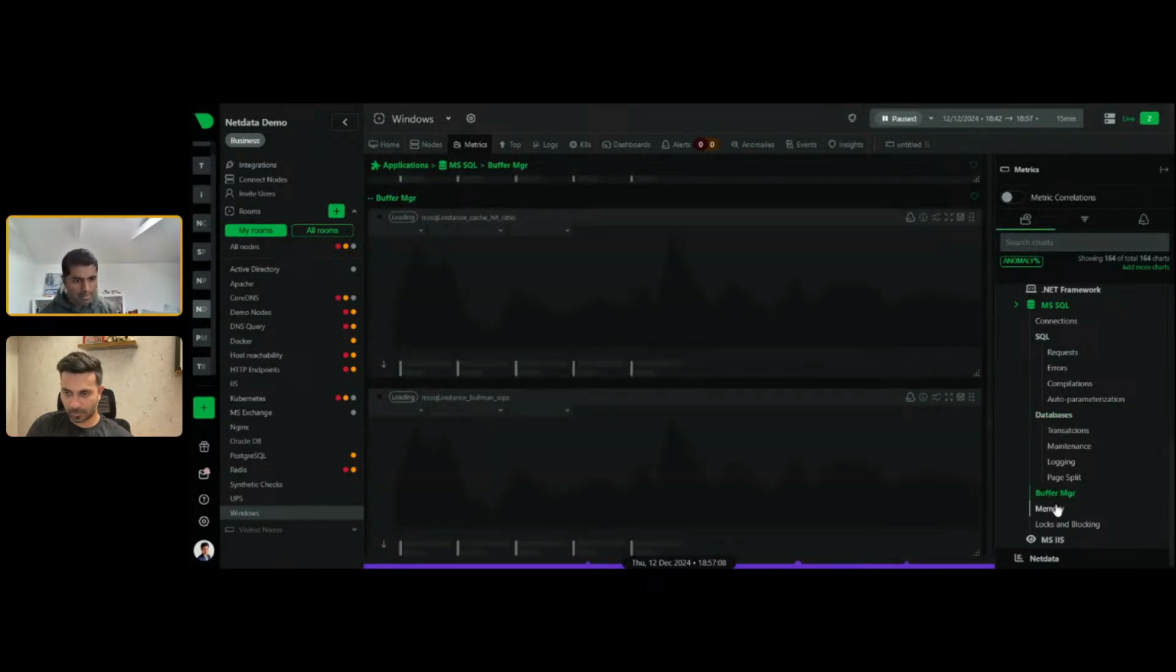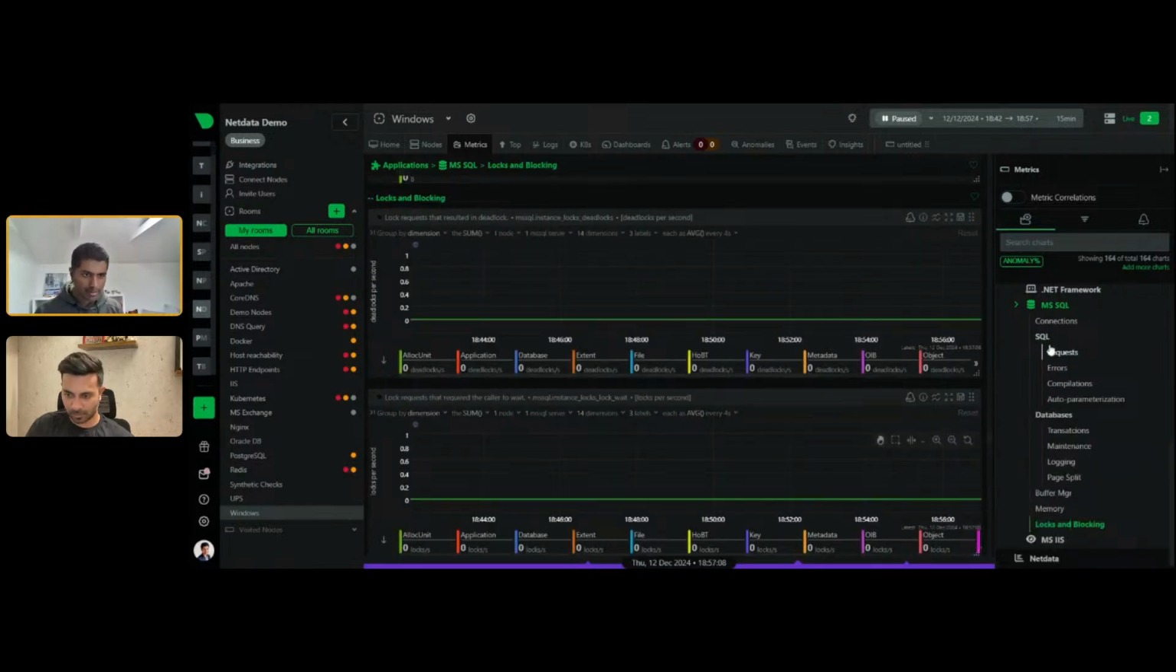But then also things like buffer manager, memory, blocks. There's tons of data. And the idea is that if you have specific services which need custom level of monitoring, application monitoring, we are going to have these sections associated with that. So it will also be there for things like Microsoft Exchange, and Active Directory and things like that.